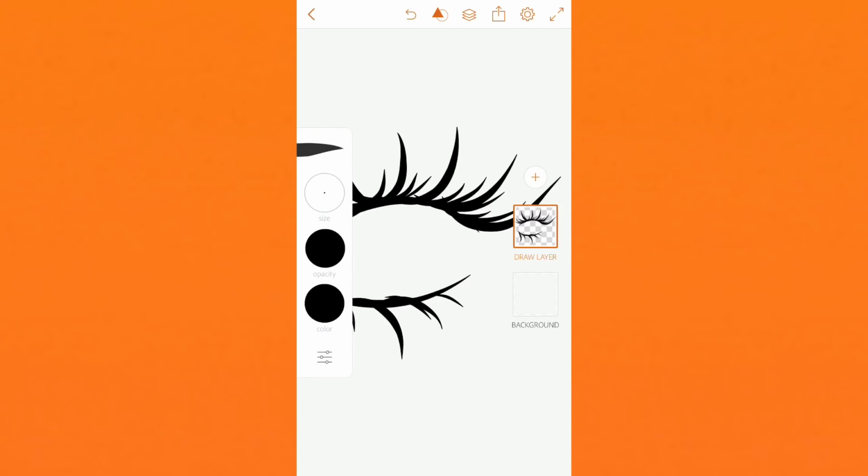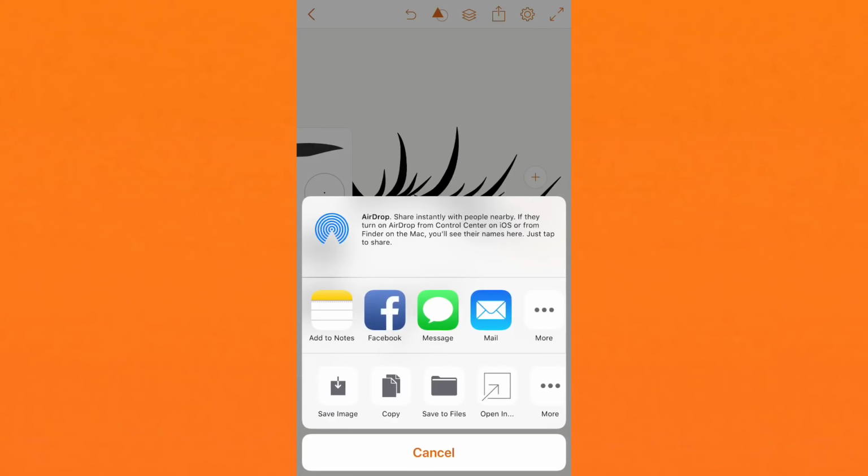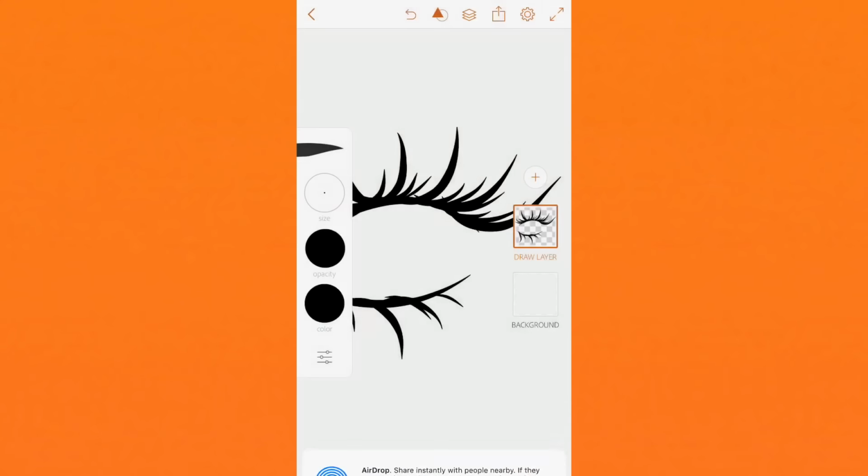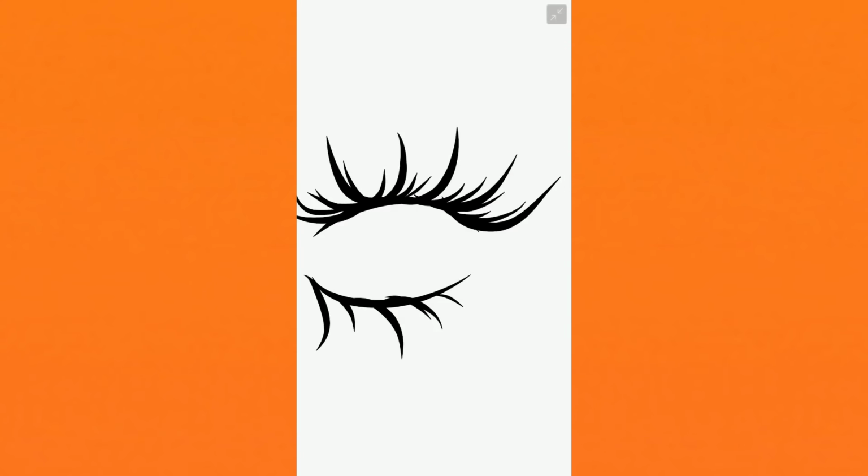So, we're not done yet. But if you like your picture, you could save it. You press image, you press save image. But I don't do that because your quality will be so ugly. But you can screenshot it and your quality will be perfect.